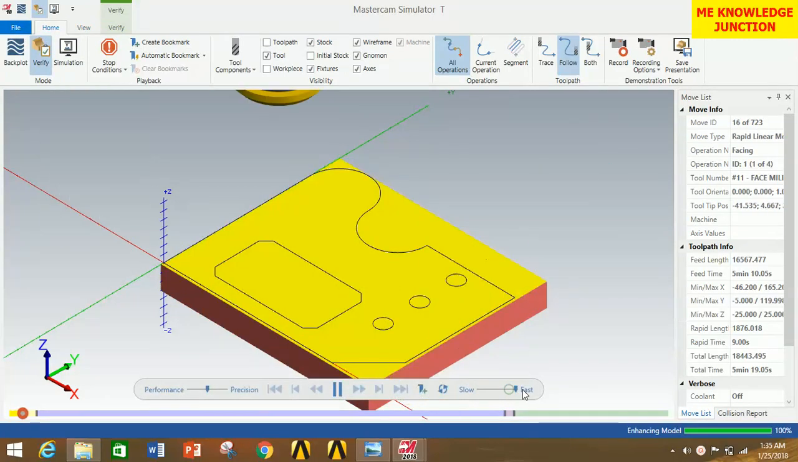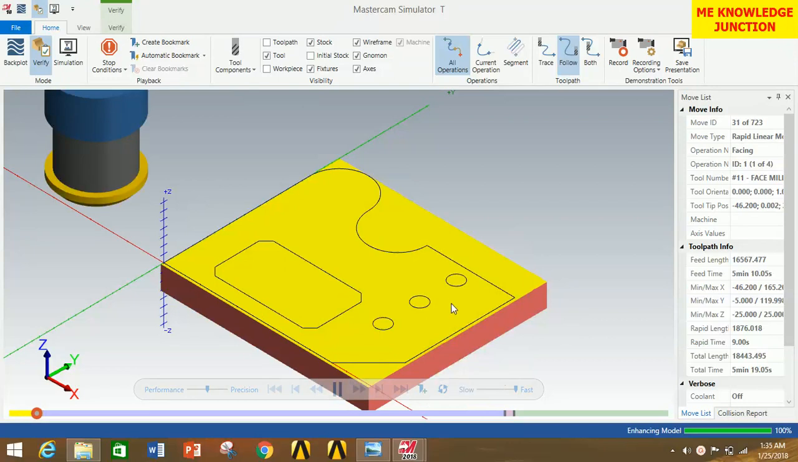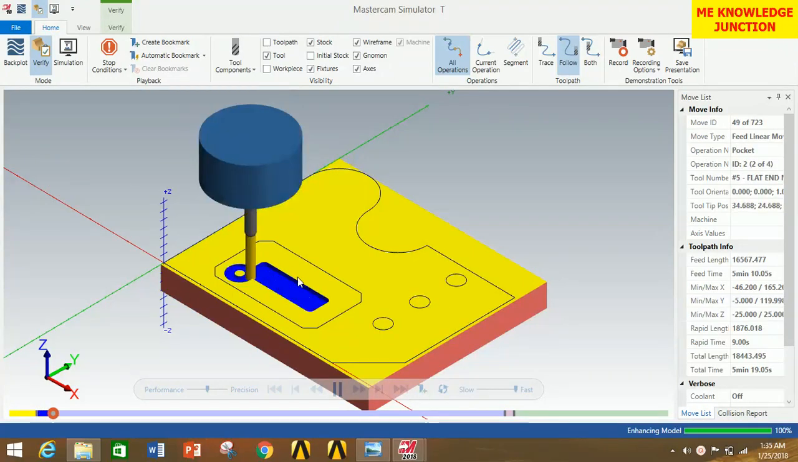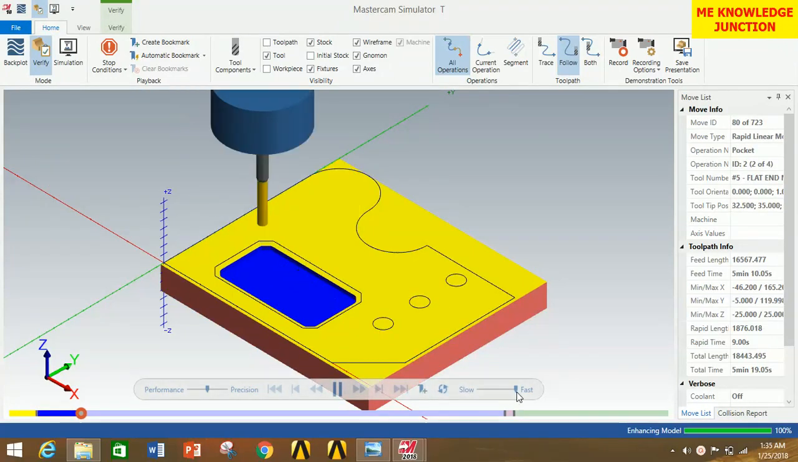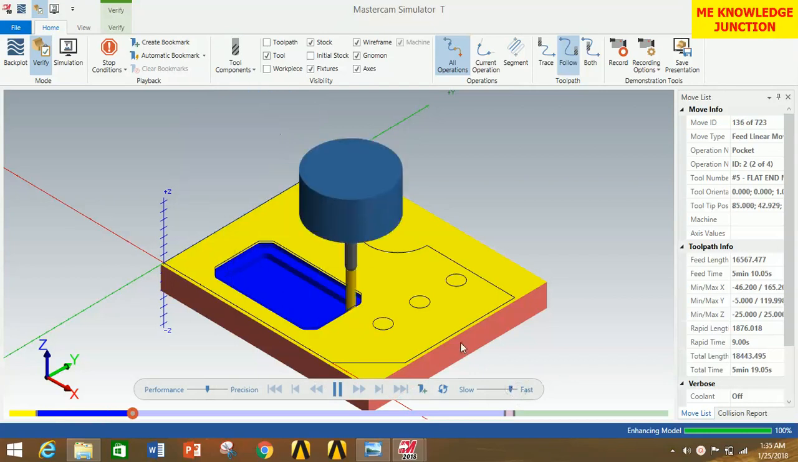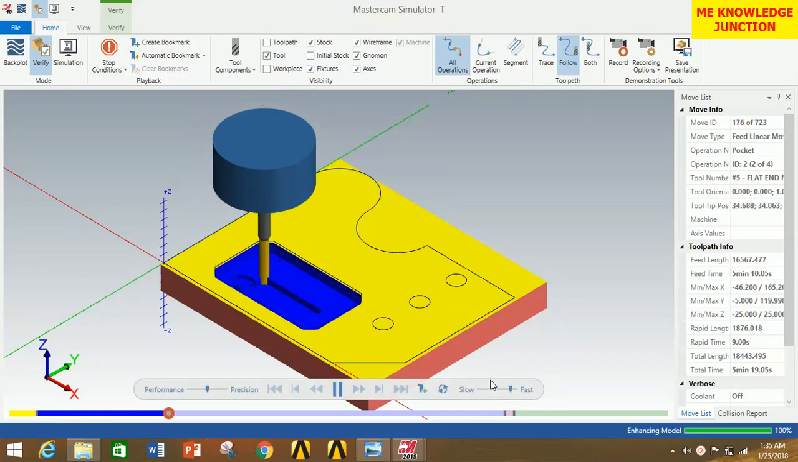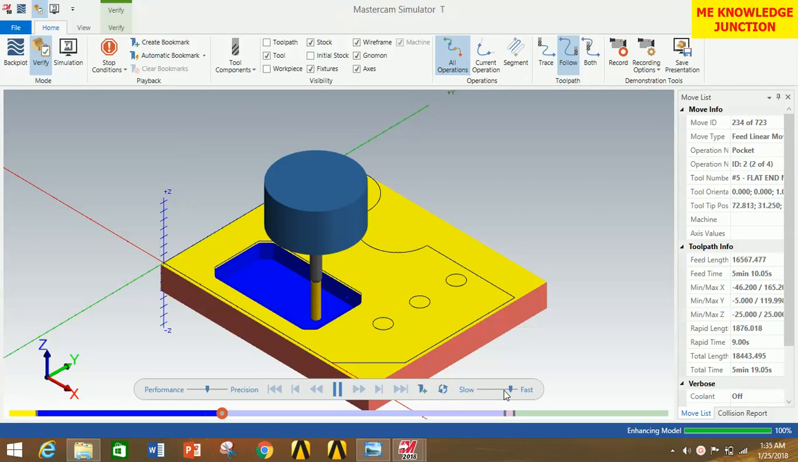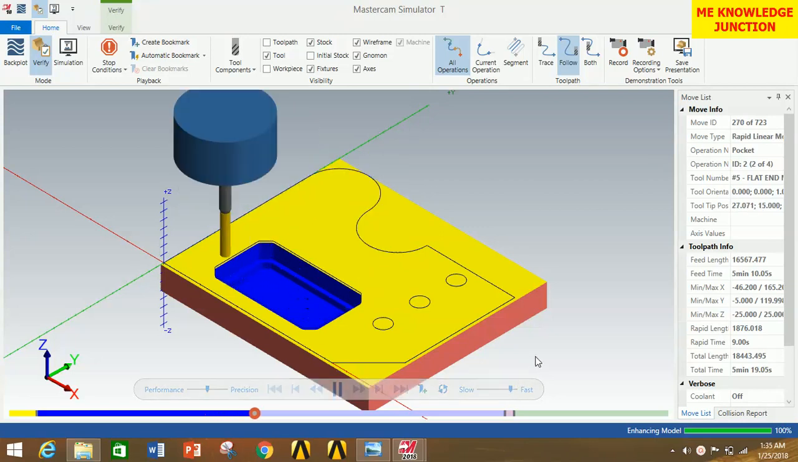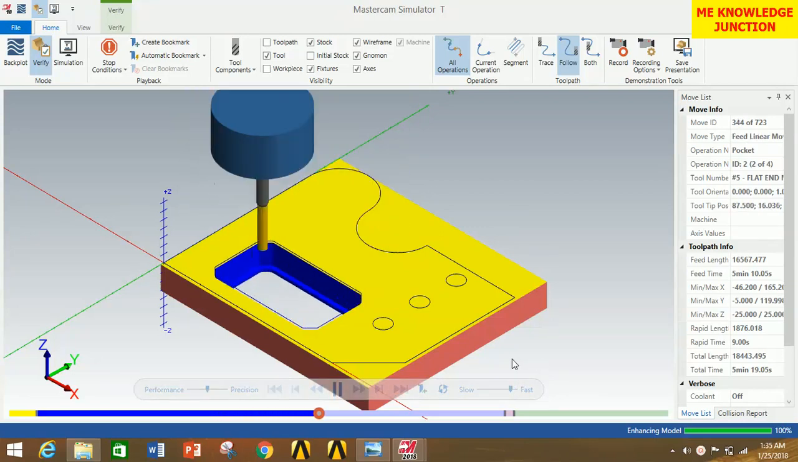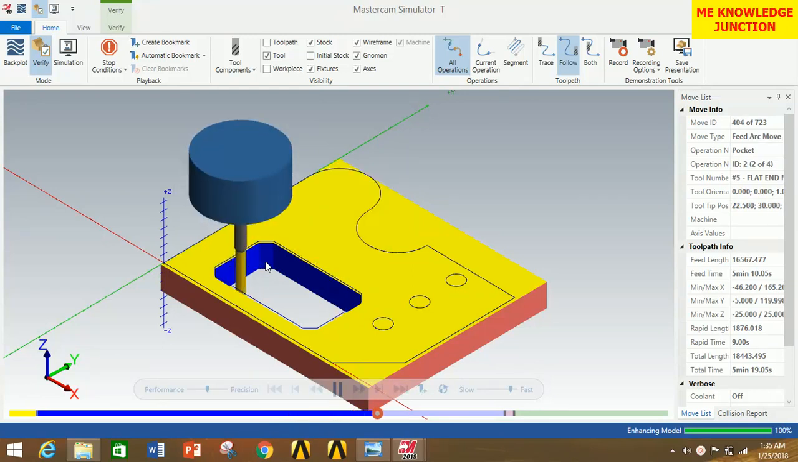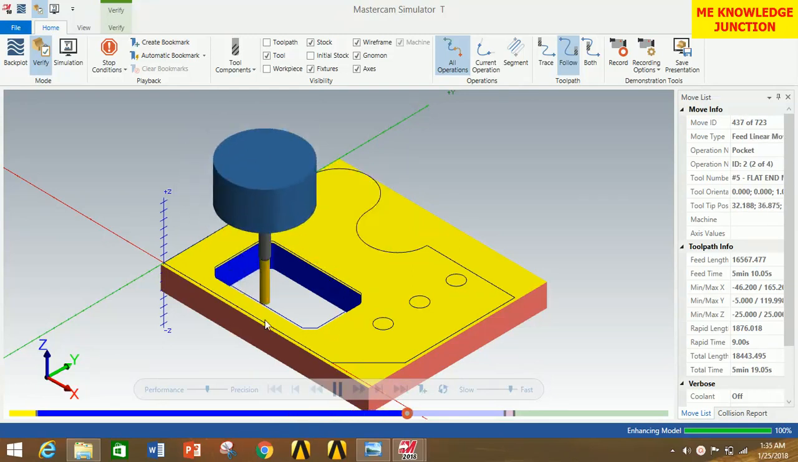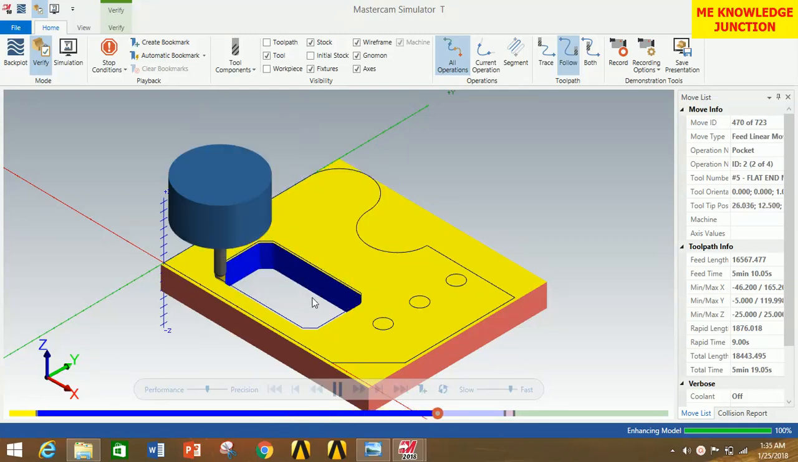I'm going to speed up this step. So the facing operation is going on. Now the pocketing operation is going on. I'm going to slow down a bit for actual visualization. So the facing operation is going on. Now we are going to complete this. So you can clearly see that there is no problem in this pocketing. Okay, it is accurate.